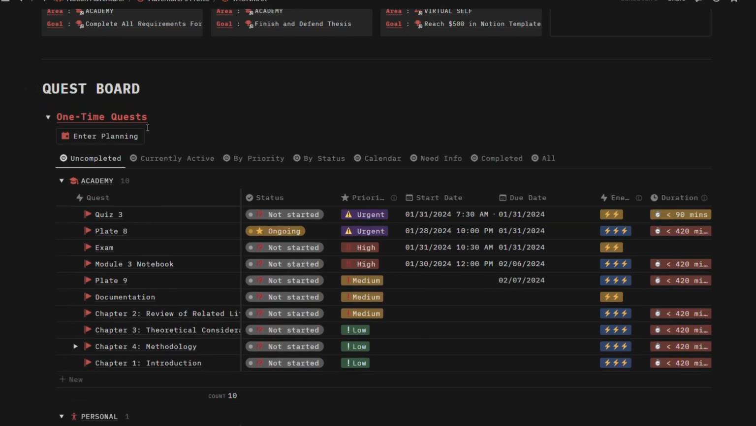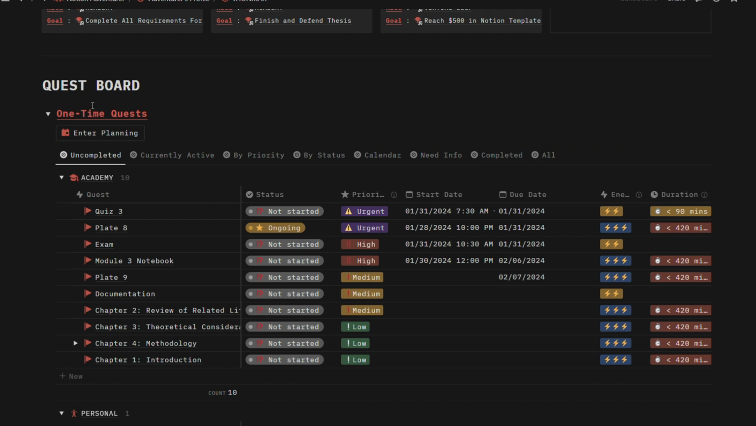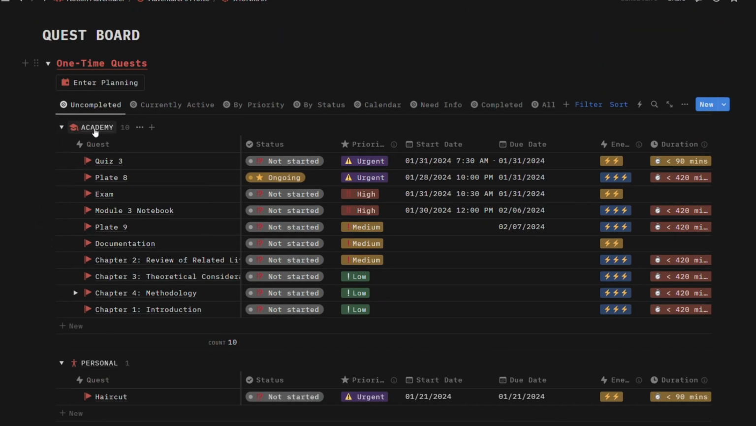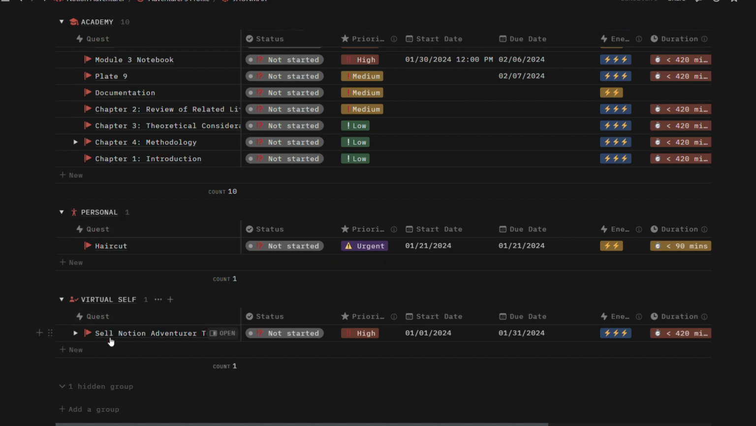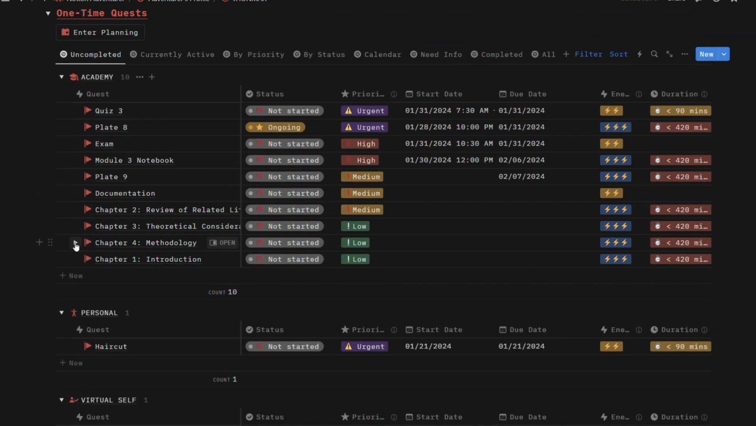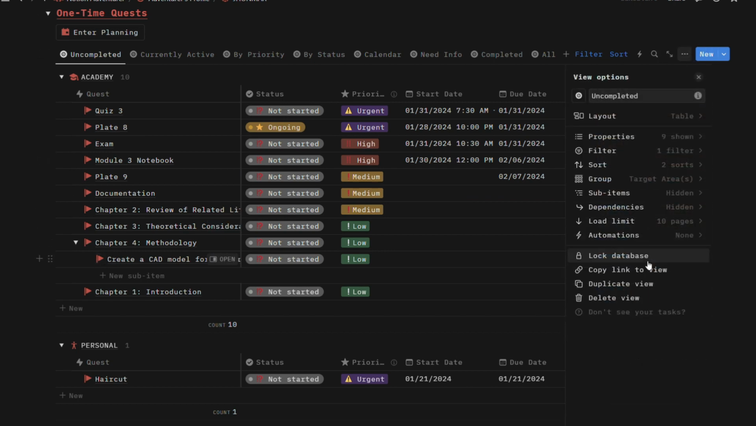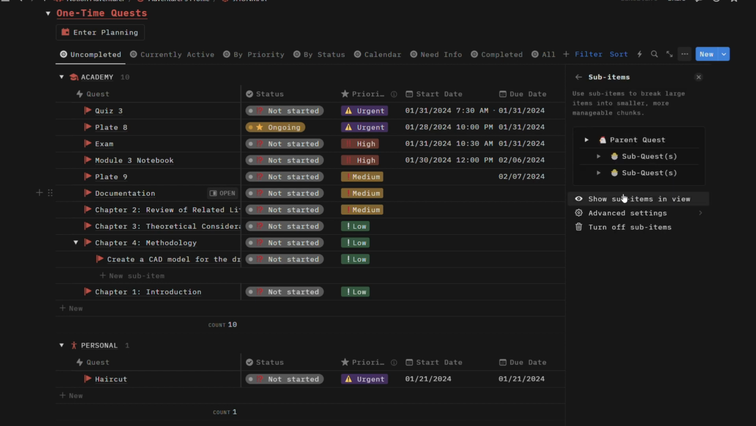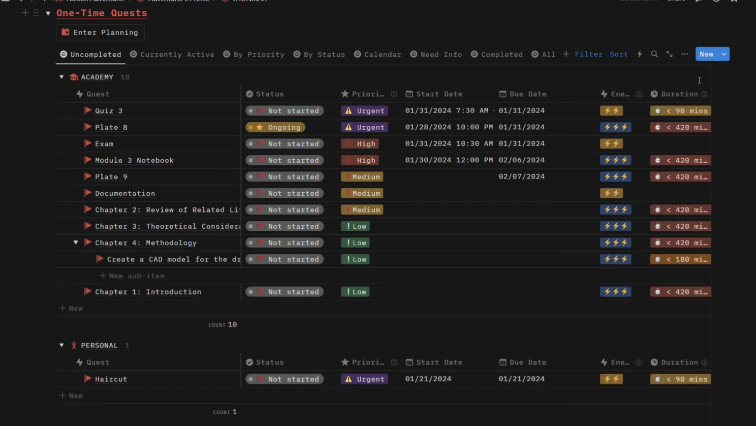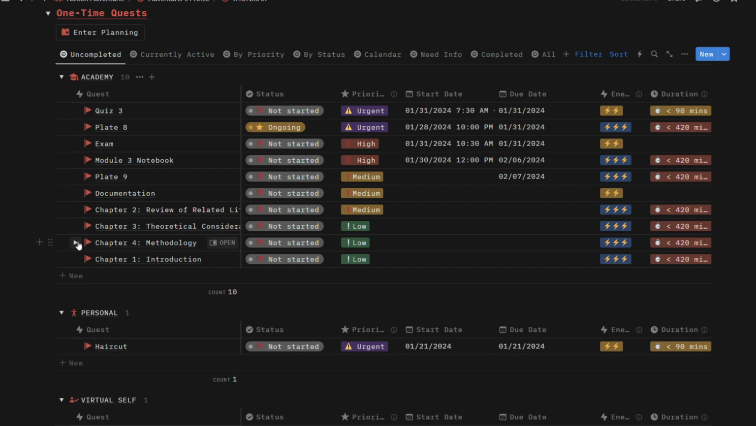And after that, we will now go over to the quest board. So the quest board is basically my task manager. These are all my tasks or quests, and it is grouped by their area. So these are my academic quests, my personal quests, the virtual self quests, and as a reminder, the sub-quests or sub-tasks are enabled here, so you can always see your sub-quests once you toggle this button.